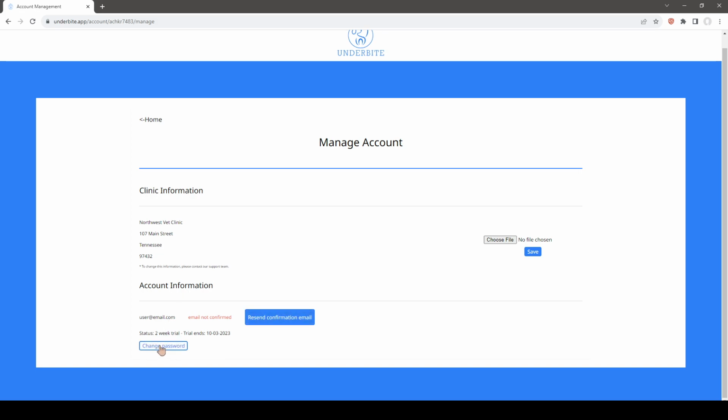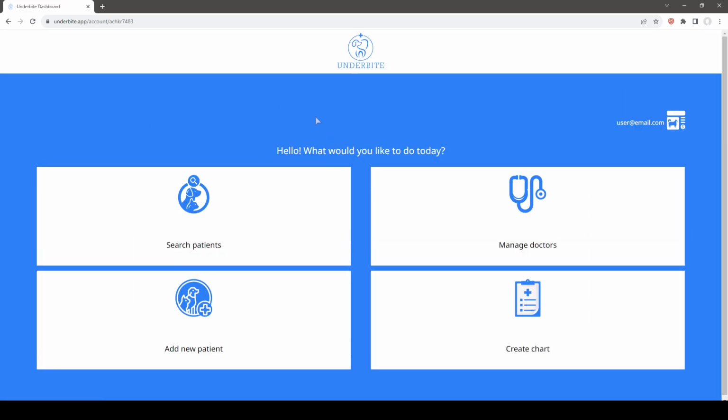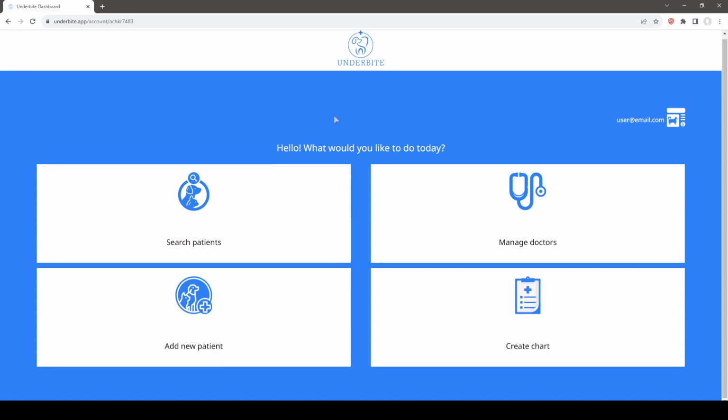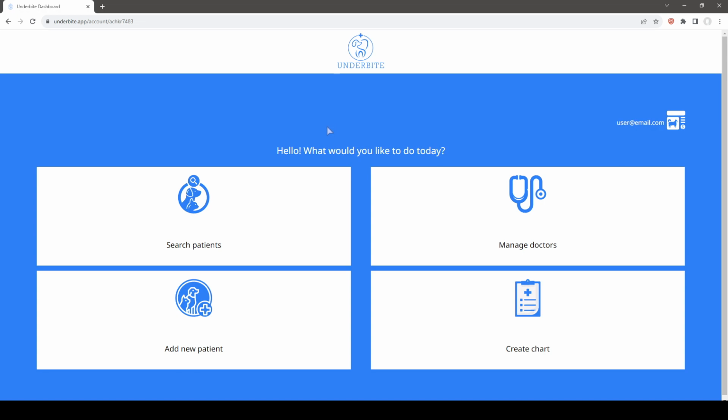Also down here, the change password button, when you click that, it'll send an email to your email as well, so you can change your password from there. That's about it in the account section so far. We have plans to add more customization and just more to the platform, but currently that is all we have in the account management section.